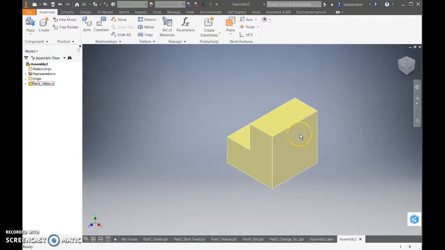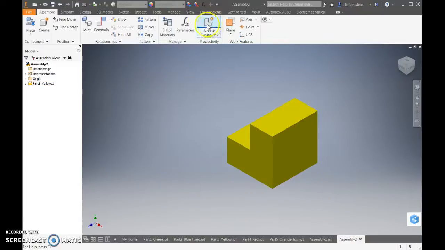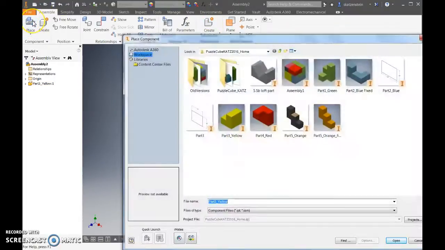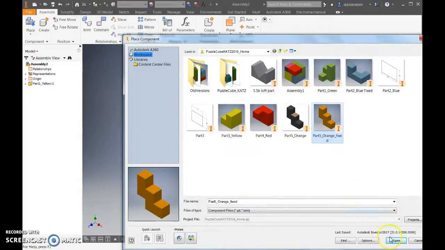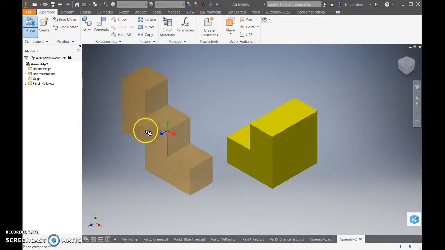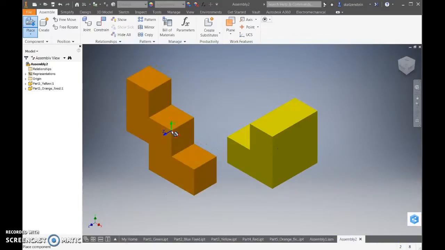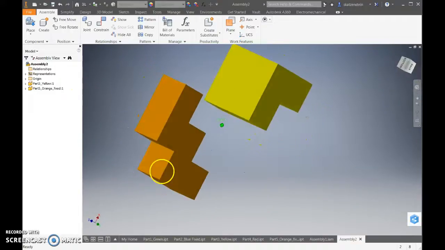To assemble the puzzle cube, you need another piece. So I suggest bringing them in one at a time. So you go back to place, and I'm going to put on my orange piece, and I'm going to open that up, and I'm going to put it down with a click, and then a right click to say I only want the one. And now I have two pieces in my 3D space.